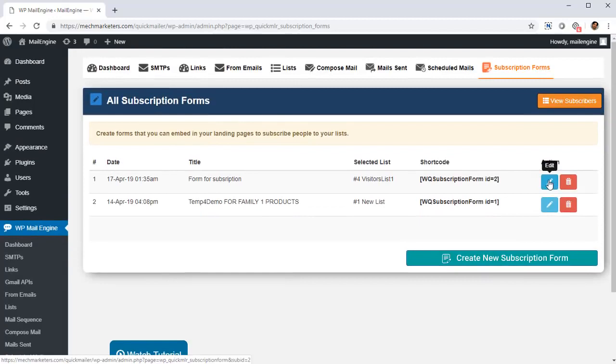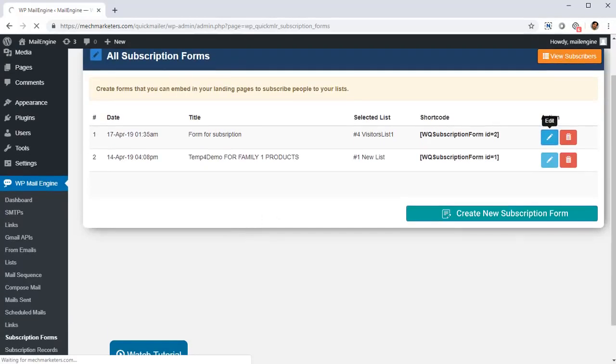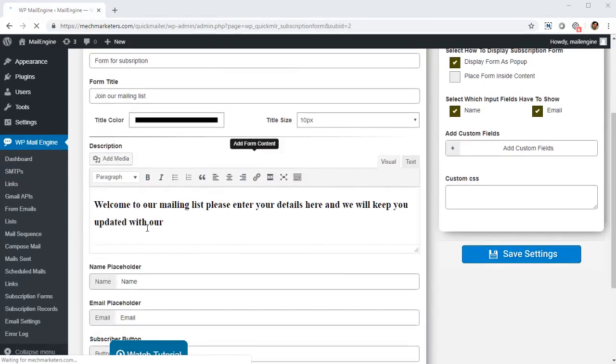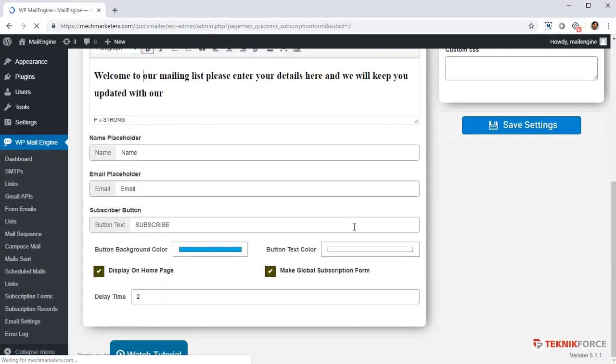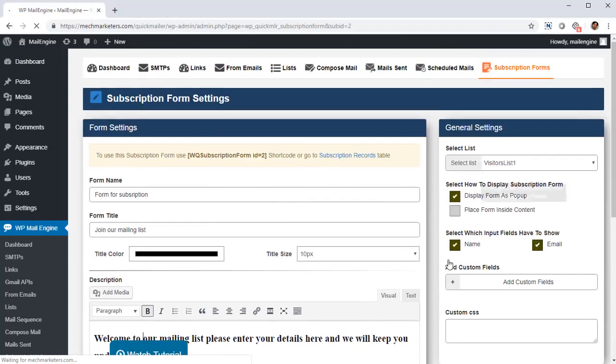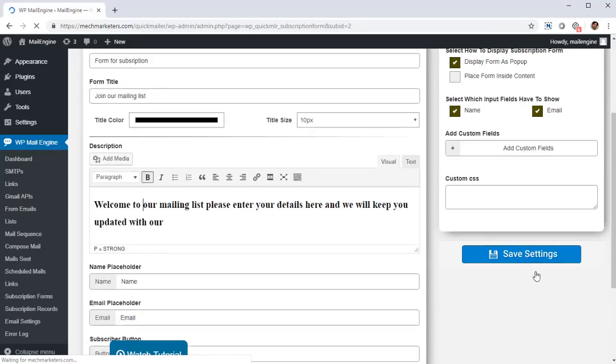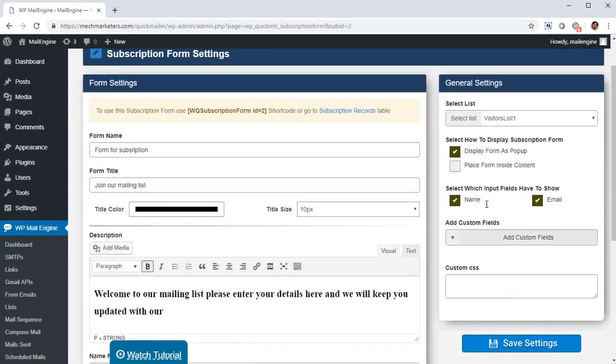You can even edit any existing subscription form if you want. You can change a couple of things like form name, form title, the message, everything else. You can modify whatever you want and click on save settings to save the settings. You can even show your form as a pop-up.